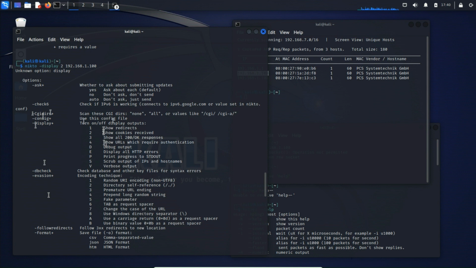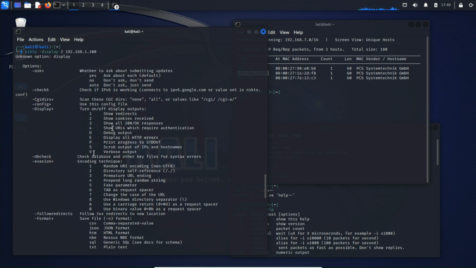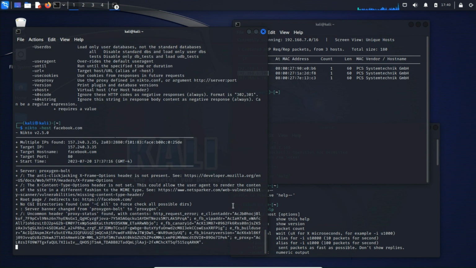What did I put? Yeah, display 2. Oh, I didn't put. Yeah, display 2. Show cookies received. I think that's what it did. Debug output. Print progress. Let's put B and do a verbose output and see what I get, right?